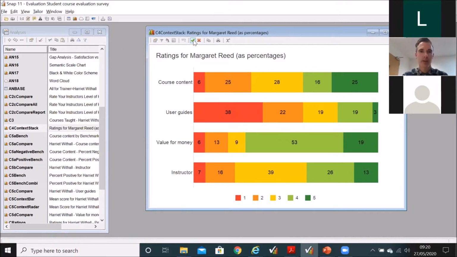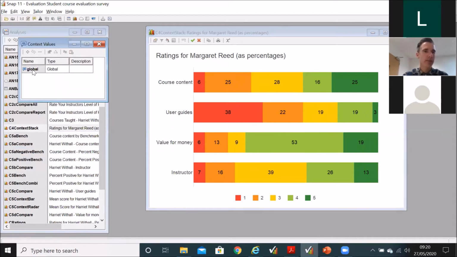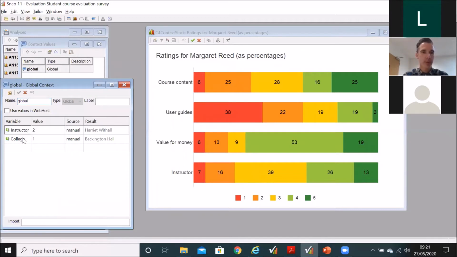So if I just save that for the time being, and if I go up to File and Context Values, in there we have something called a global context. If I double click on that one, you can see I've got a couple of questions in here, the college question, but more importantly for the time being, we have the instructor question. And at the moment it's set to number 2, which is Harriet. So answer number 2. If I change that to number 1, you can see it changes to me. Change it to number 3. Again, back to Margaret. But I'll leave it on number 2 for the time being and just save that.